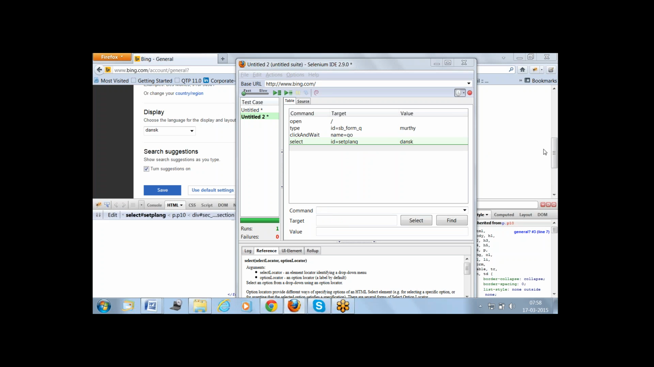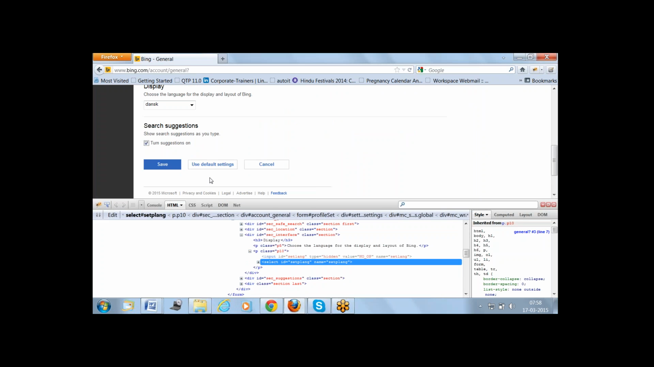Okay, so that's fine. Once this one was done, the next point, within the same page, is a checkbox. I would like to uncheck this checkbox. See here, by default this checkbox is in a checked mode, and I would like to uncheck it.